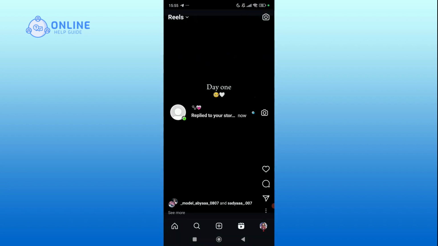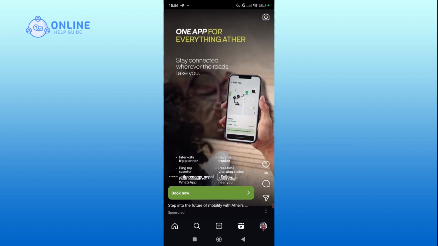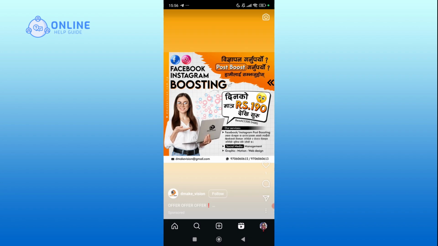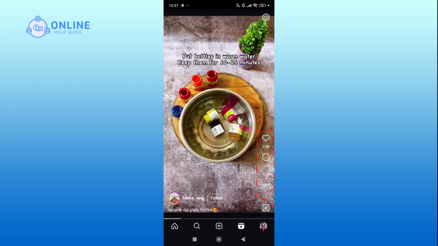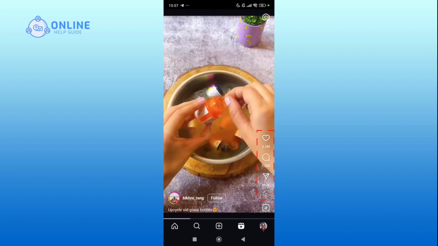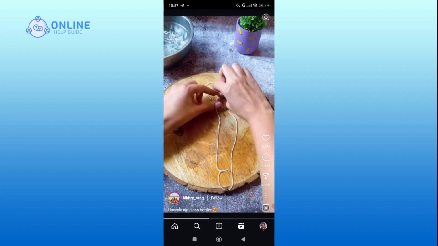Next, find the reel you want to watch faster. Scroll through and choose the one you would like to speed up. On the right side of the screen, you will see the icons to like, comment and share the reel. Above this icon, you will notice some empty space. This is important for what's coming next.